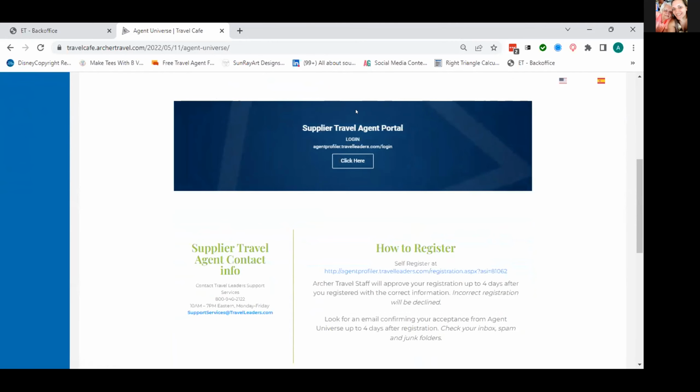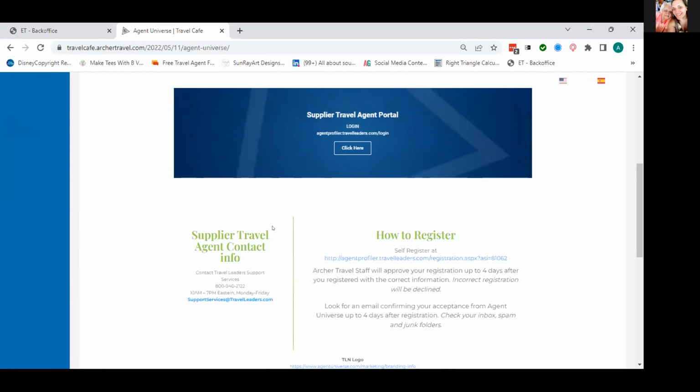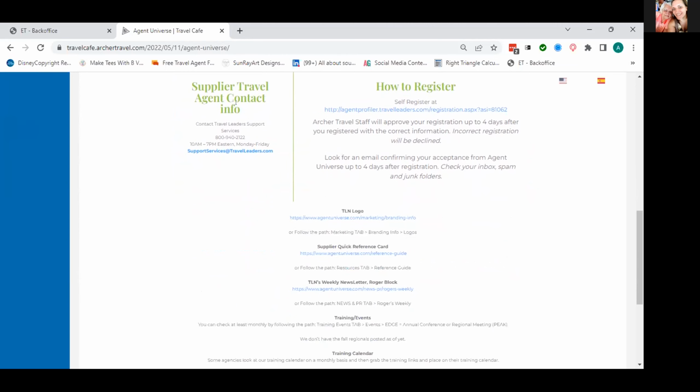Once you get access, here is the access to that portal for Agent Universe. Agent Universe also has an agent profiler, and they are operated by Travel Leaders Network. Travel Leaders Network is our consortium. So if you're ever asked what consortium or consortia you are a part of, I always use Travel Leaders Network, or TLN. Here is the contact info for Agent Universe if you ever need any help.